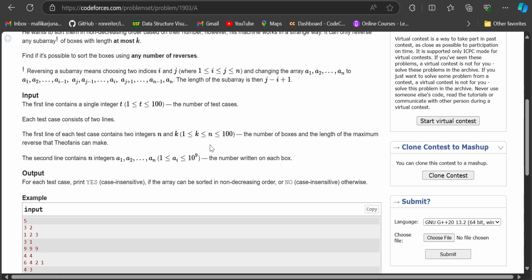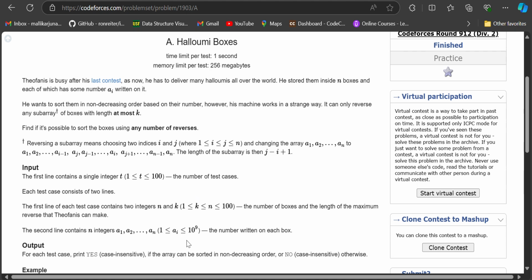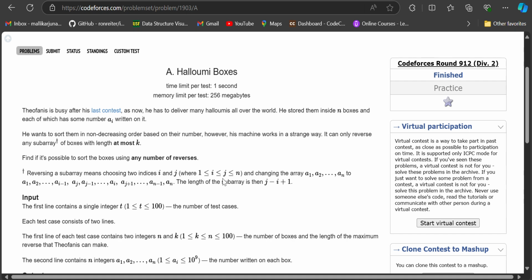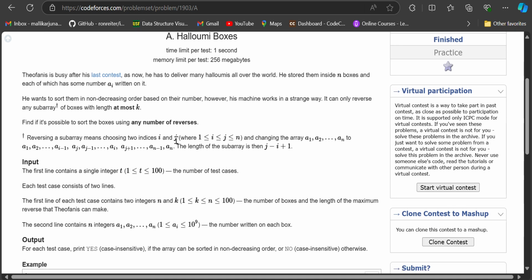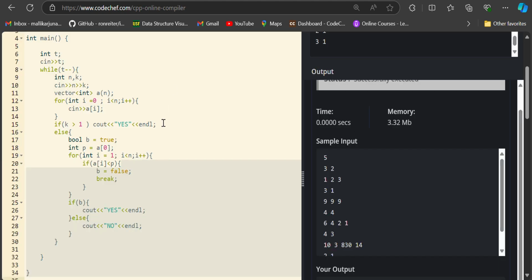K has to be 1 less than 100. Okay, very good. Good enough. Second line. So 1 to 10 to the power of 9. The length of a subarray is just j minus i plus 1. So if 2, 3, we can choose it as 2 minus 3 plus 1. 3 minus 3, that is 0. Size is 0. Okay. Operations.